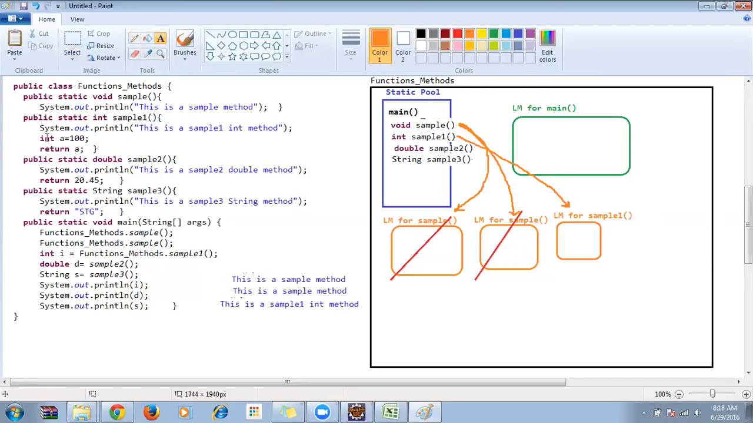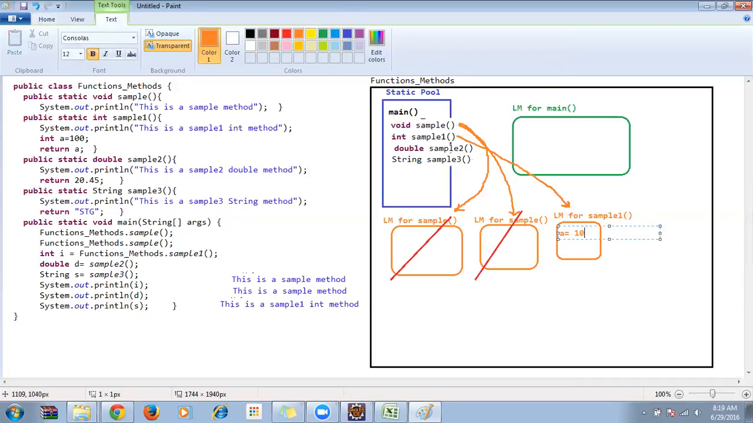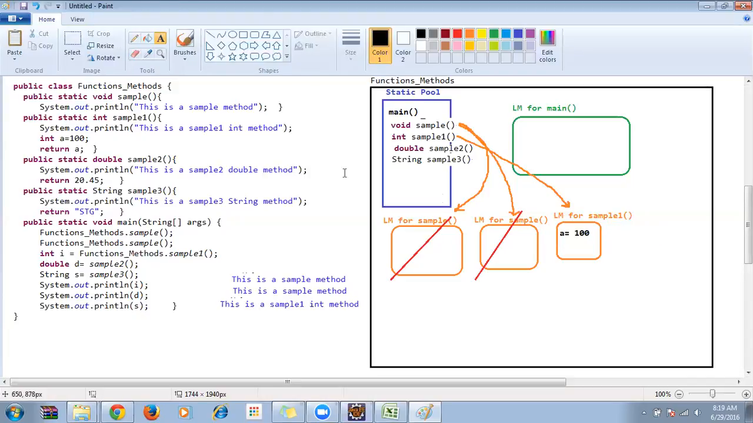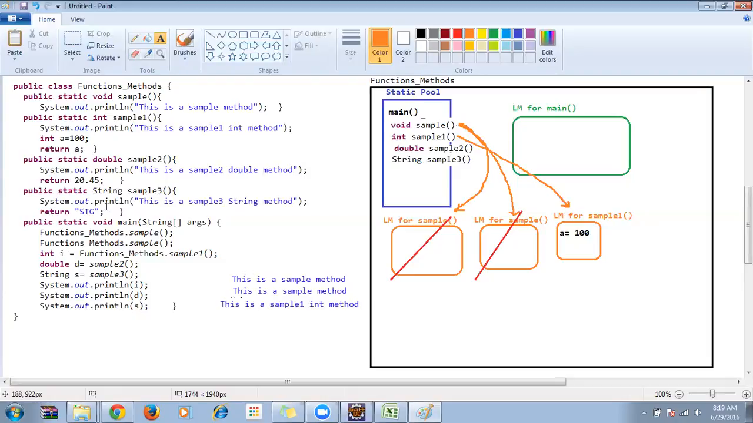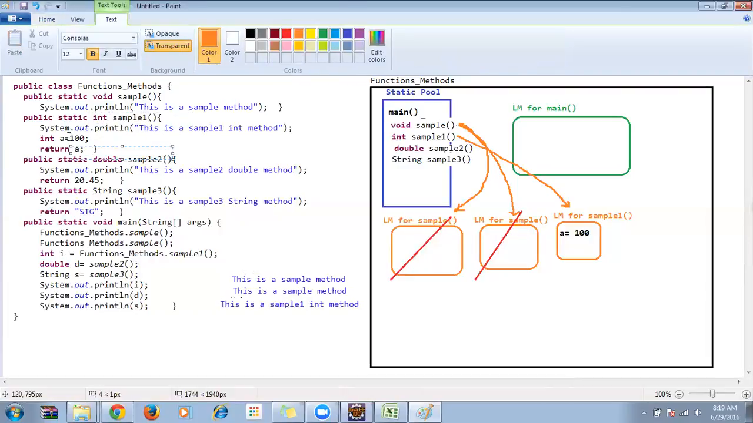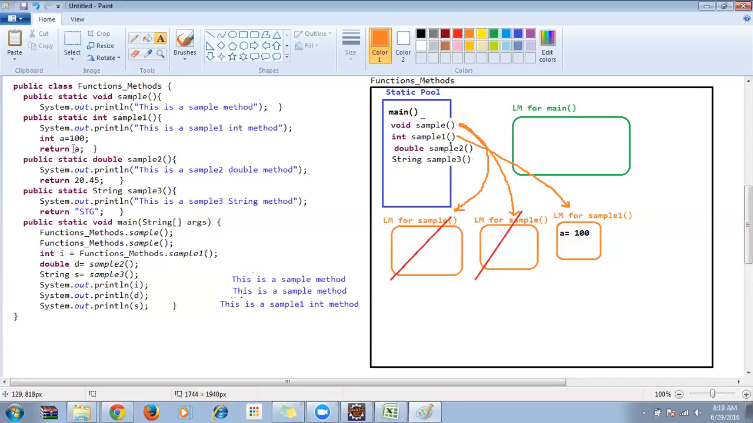Then initializing the value: this is called declaration and initialization. Where will that memory be created, that integer a? In the local memory for sample 1. Here we create a is equal to 100. Correct. Now what's happening over here? Why am I returning a? Any idea why I need to return a? It is of type integer. Correct. The return type is integer, so it's mandatory for me to return an integer value. That 100 is an integer value. So I'm returning a, which is 100. Where will that value go?